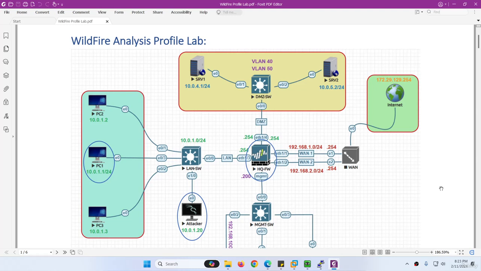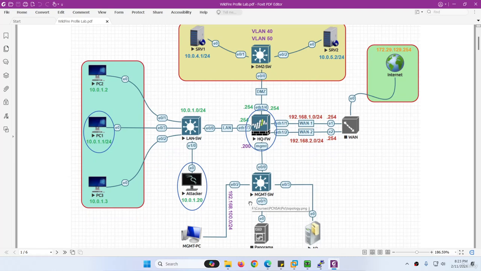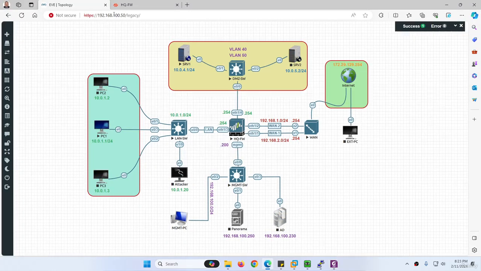Next security profile is WildFire analysis profile. So we have the same lab setup. If we go to our lab, this is our HQ firewall, this is our LAN, this is management, DMZ and WAN.